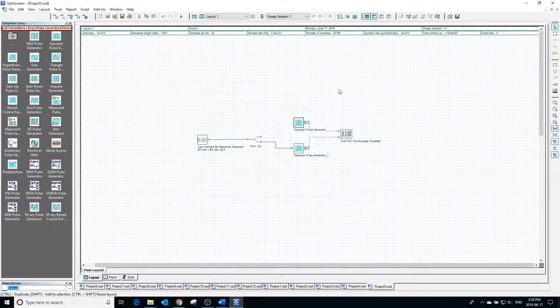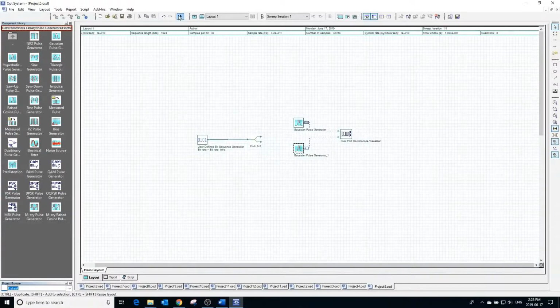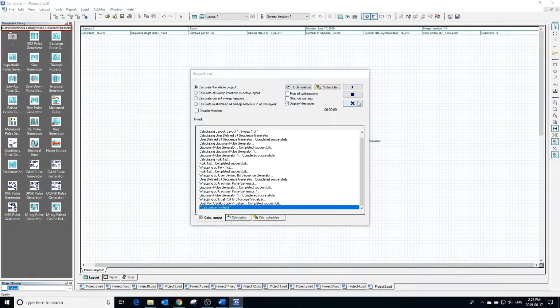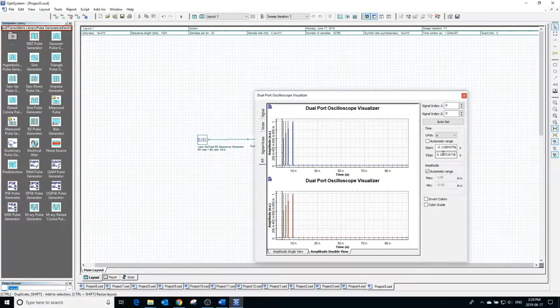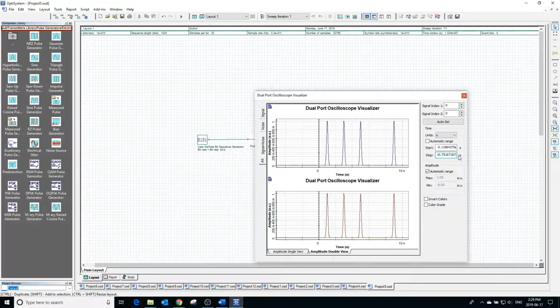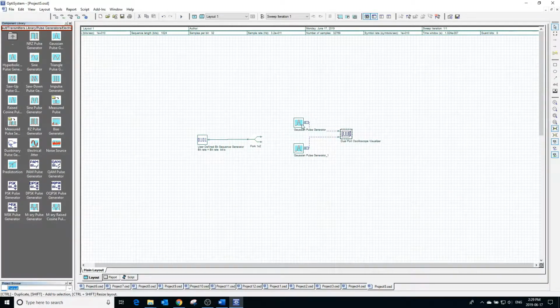Editing the second pulse generator to make the settings the same, we can now calculate the project to see the results. Going to the visualizer and changing the range, we can see that the pulses occur where we expect them to be. You will also notice that the blocks are no longer connected to the bit sequence generator because they are no longer dependent on it.